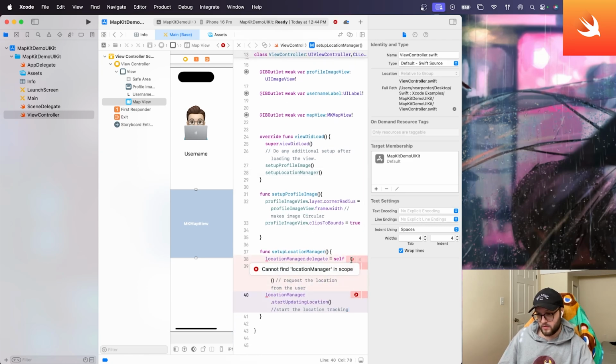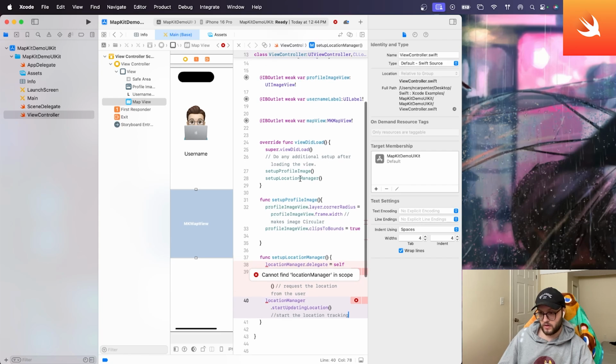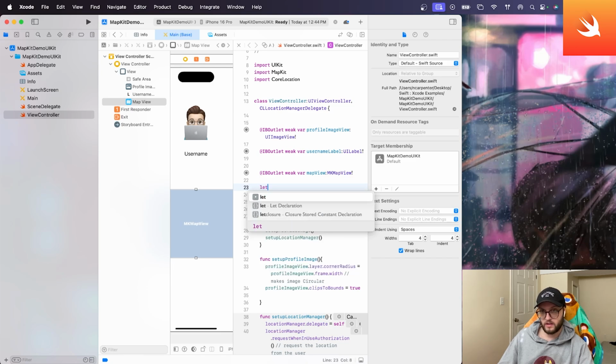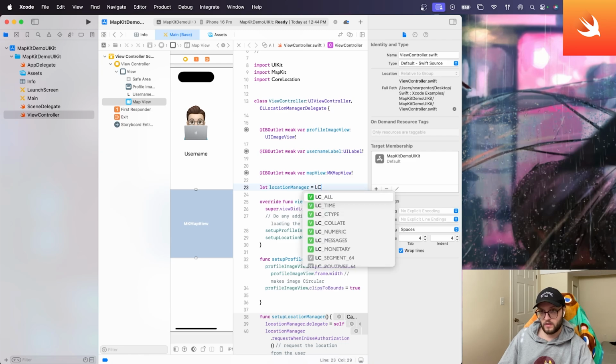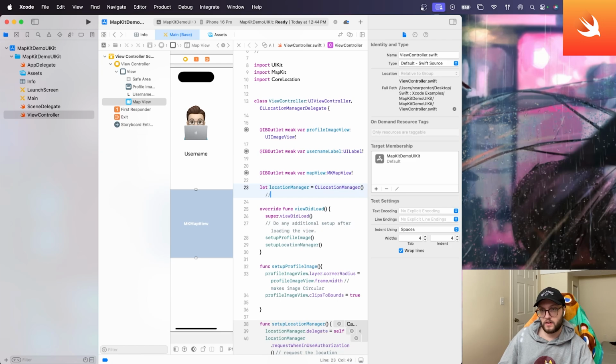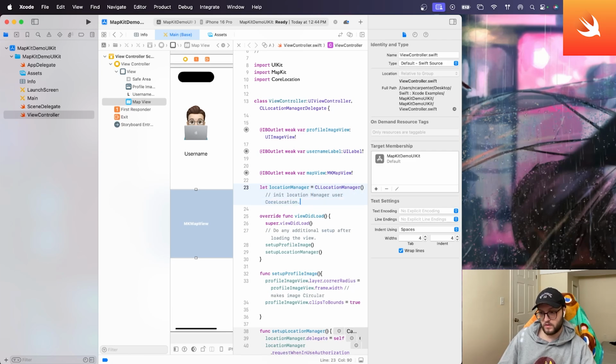Cool. We might have a few errors here. It's saying that we cannot find locationManager in scope. So let's go ahead and fix that because we're going to be using Core Location to handle that. Let's go under our IBOutlets here and we'll say let locationManager equals CLLocationManager, and this is going to initialize the location manager using Core Location.